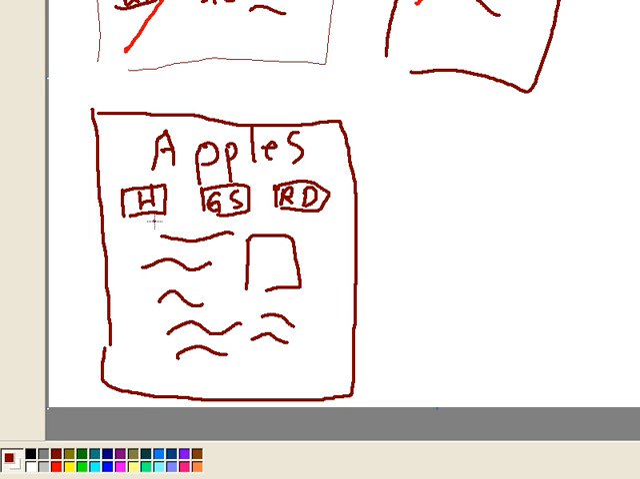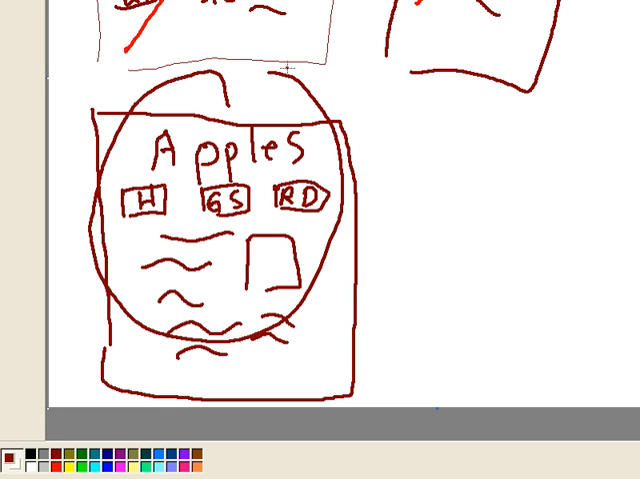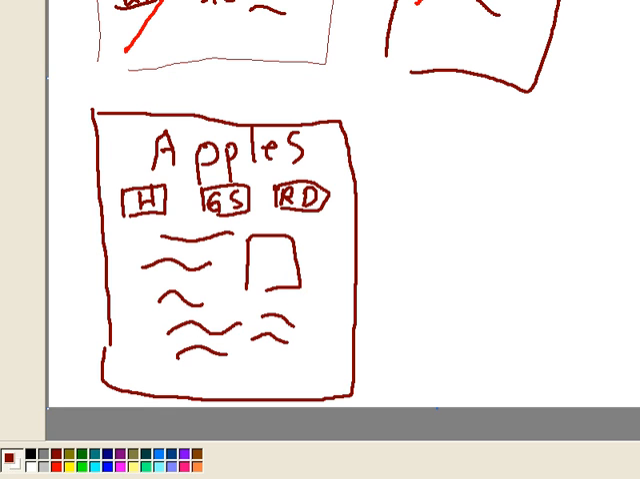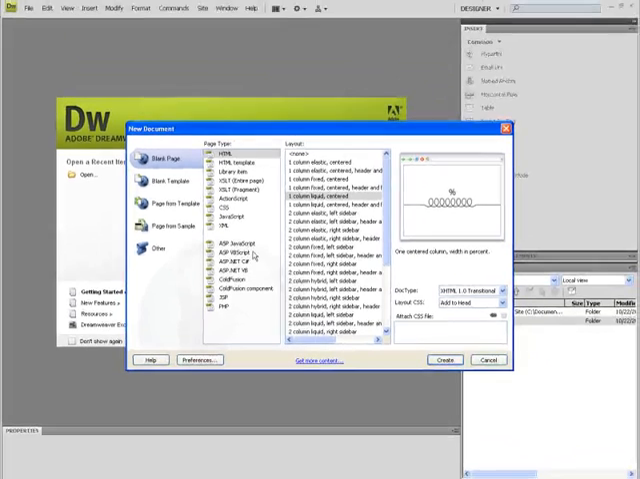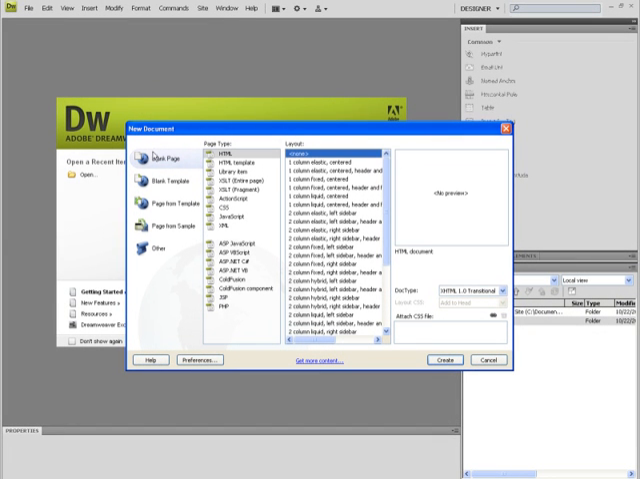Okay, so this is a new design. Oops, no. Undo. I'm going to change the color. So this is the new design that we're going to go with. Okay? So with it in my mind, I'm going to just go blank page, HTML, none for layout, and go ahead.